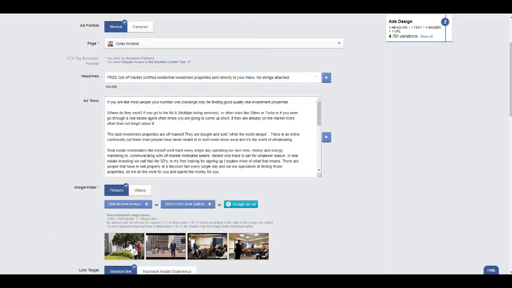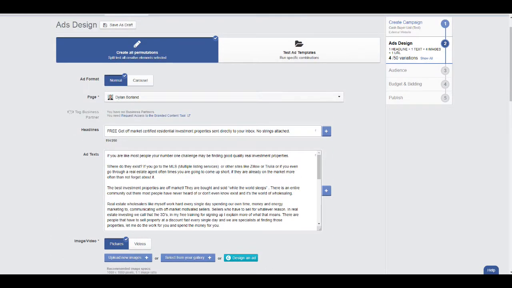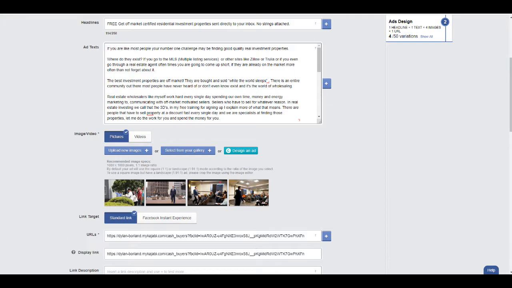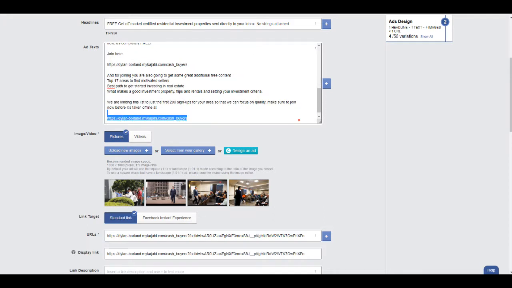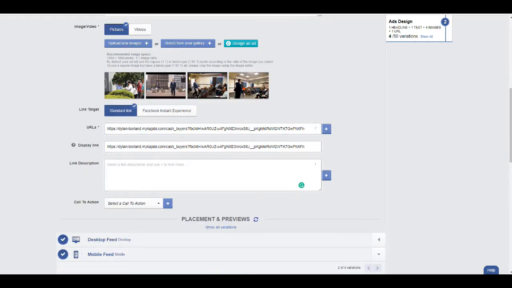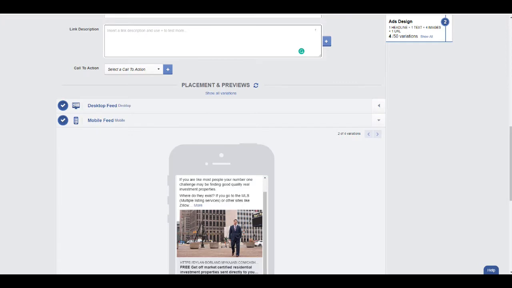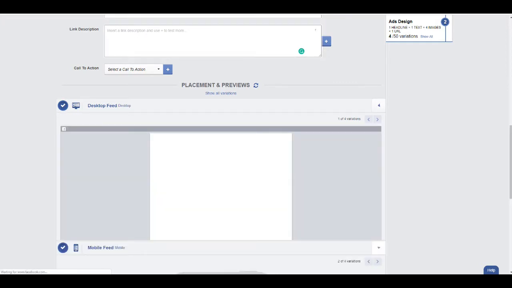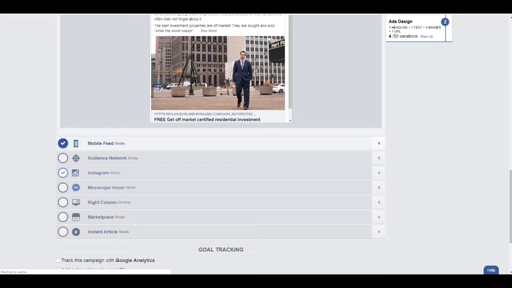So let's just do an all systems clear here. We've got Normal attached to your ad account, headline, ad text with the link in the ad text. I have it twice in here. You don't need to have it twice. Once is fine. Pictures, you got your four pictures here. Standard link, you copied the URL of your landing page. Make sure it's not your thank you page. No link description, no call to action. You've got desktop feed and mobile feed selected. None of these are selected.